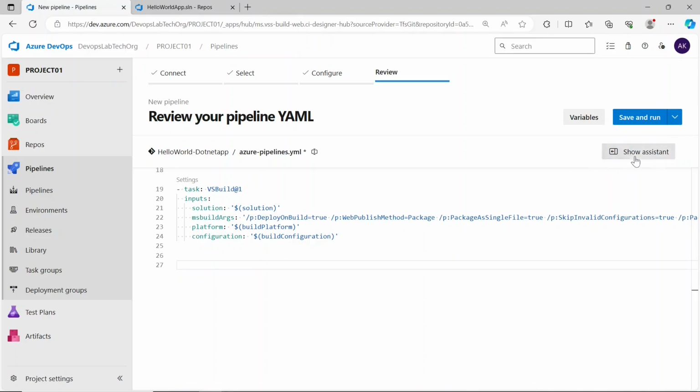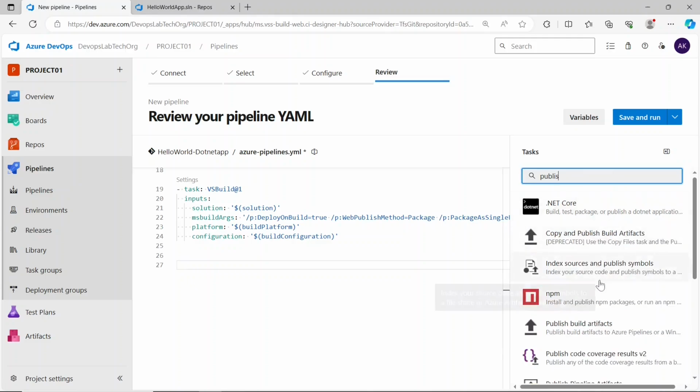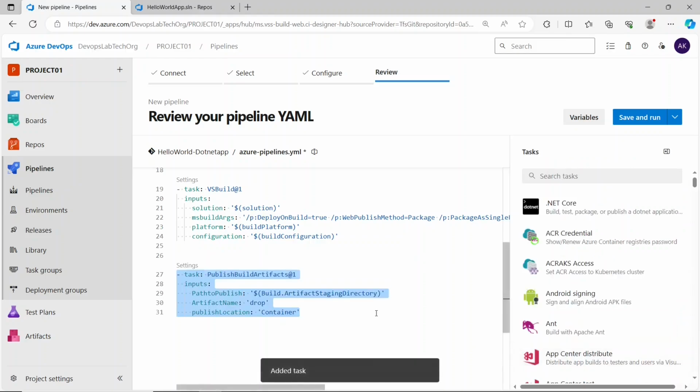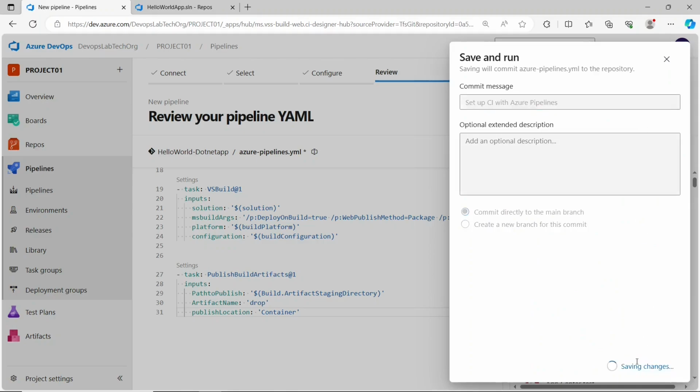We will give the task publish artifact, click enter, and now we will save and run this pipeline.